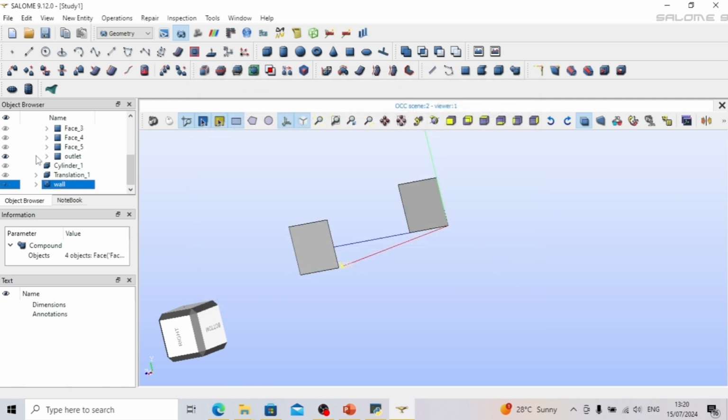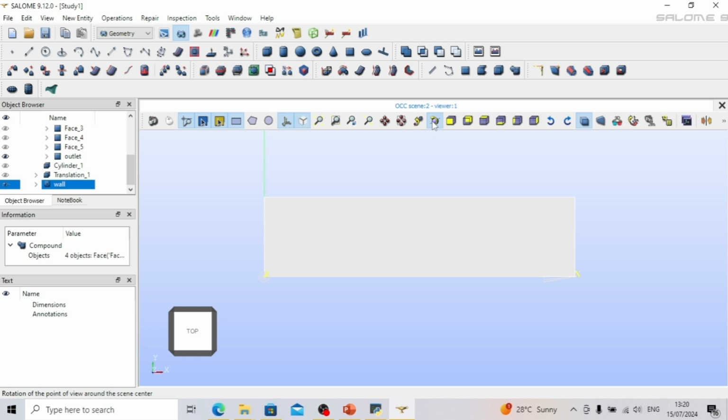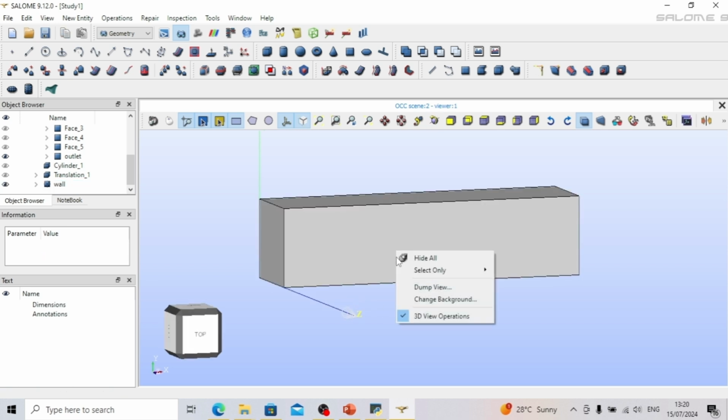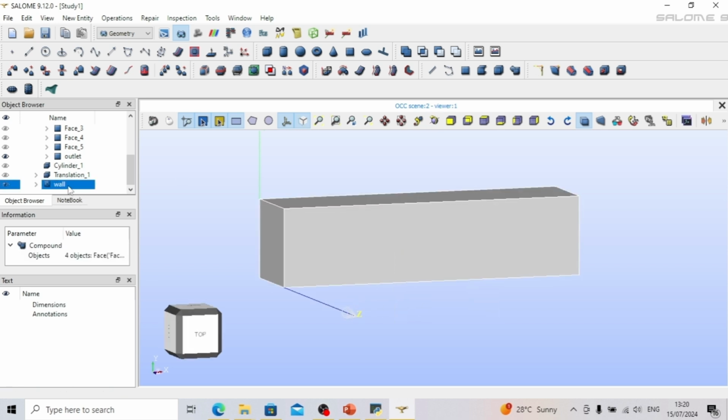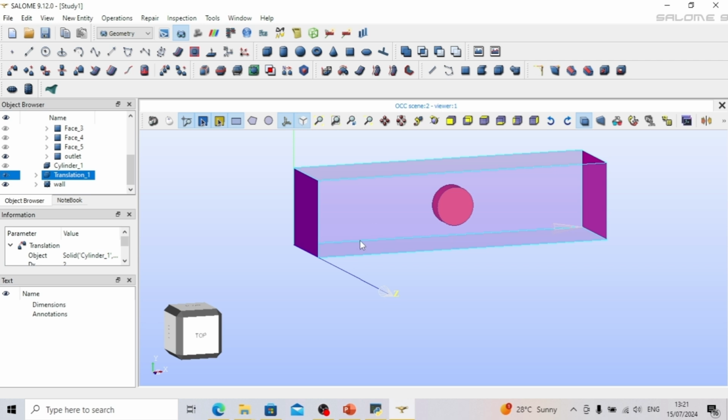So now I'll show you here. This is the wall and inlet and outlet. So the wall geometry, so this is inlet. The flow enters here and passes over the cylinder to outlet. This grouping is created to set up the case in Windows Subsystem for Linux.